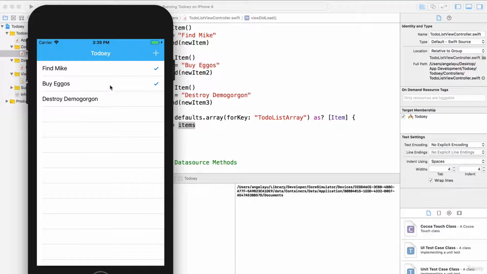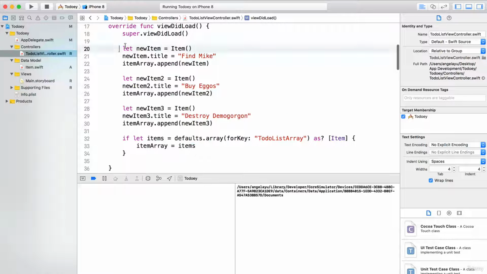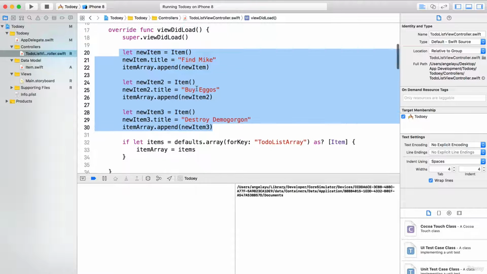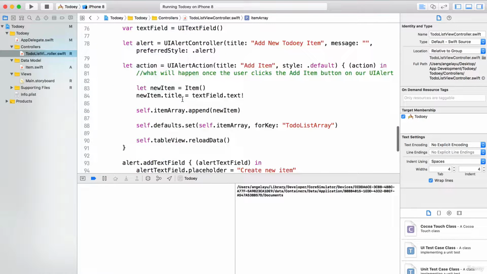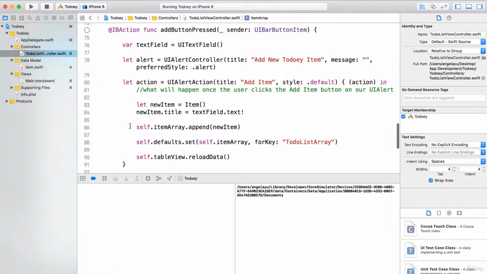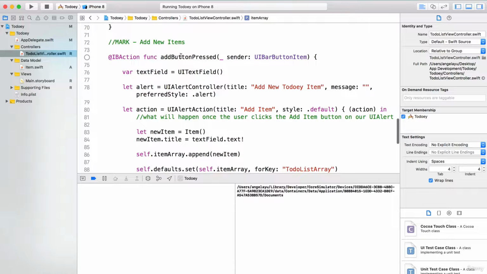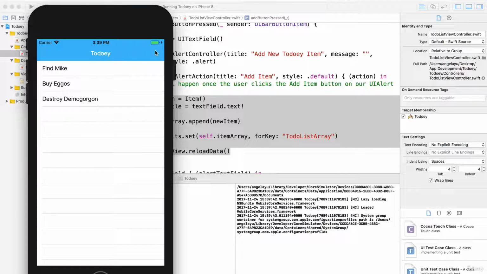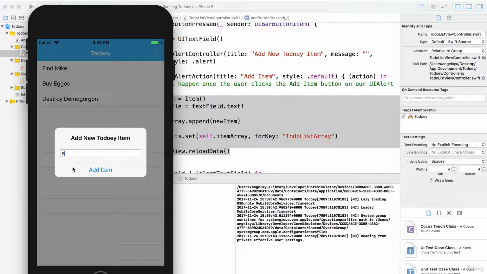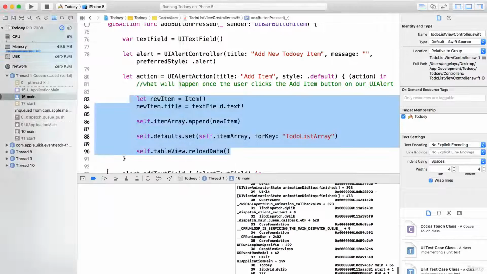So that's all working fine because we're initializing new items inside viewDidLoad and we're appending them to this item array. Now, the part that's interesting occurs when we first press the add button and add a new item. So let's press the add button and let's add a new item. Now, once I hit add item, something dramatic happens.